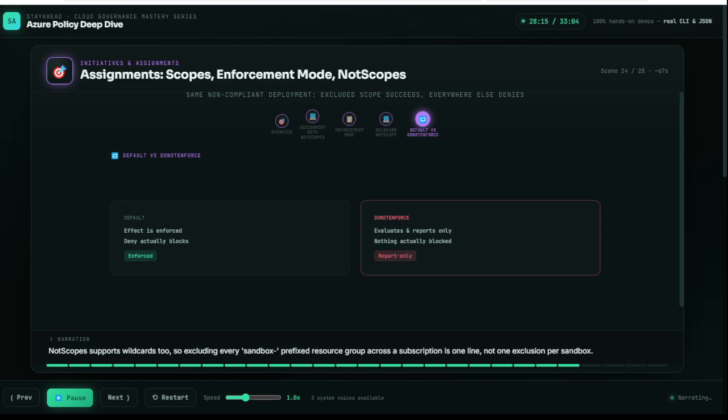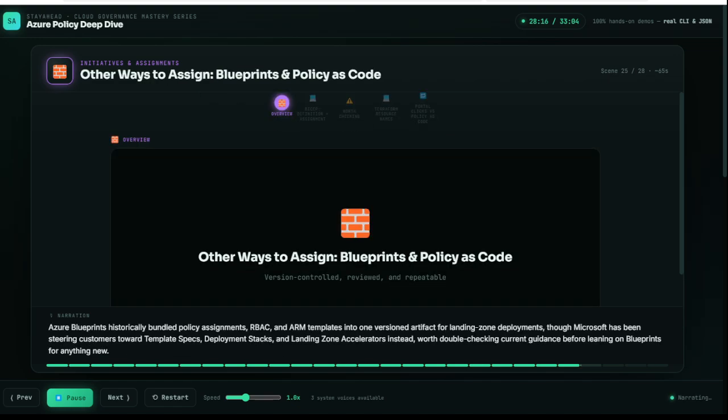Azure Blueprints historically bundled policy assignments, RBAC, and ARM templates into one versioned artifact for landing zone deployments, though Microsoft has been steering customers toward template specs, deployment stacks, and landing zone accelerators instead.